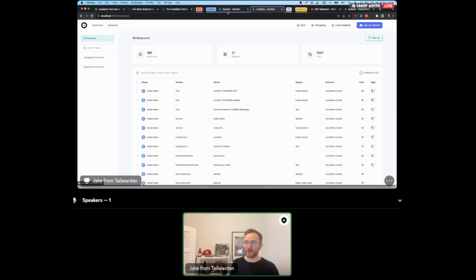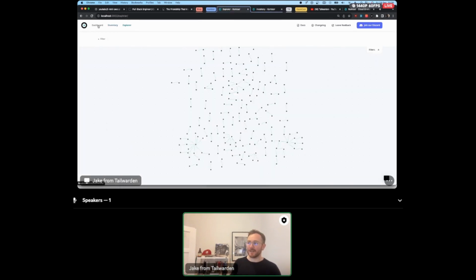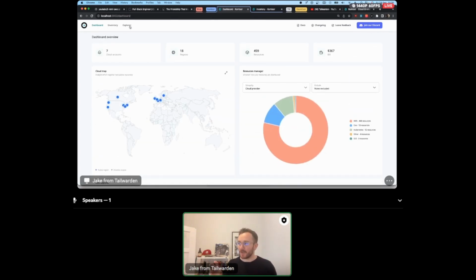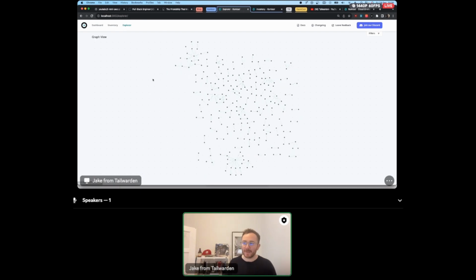We have the dashboard and we have the inventory, but now we're also going to have the Explorer tab right here at the top. So as always, you'll be able to see the dashboard here, and then you'll be able to go over to the Explorer. In the Explorer, you're going to find this resource dependency graph, which at the moment only supports AWS resources. Now the plan is to expand this out in future releases of this feature, but as of right now, this is what we see. Big thanks to Alex, the internal senior full stack developer at Tailwarden, who in record time has put this together.